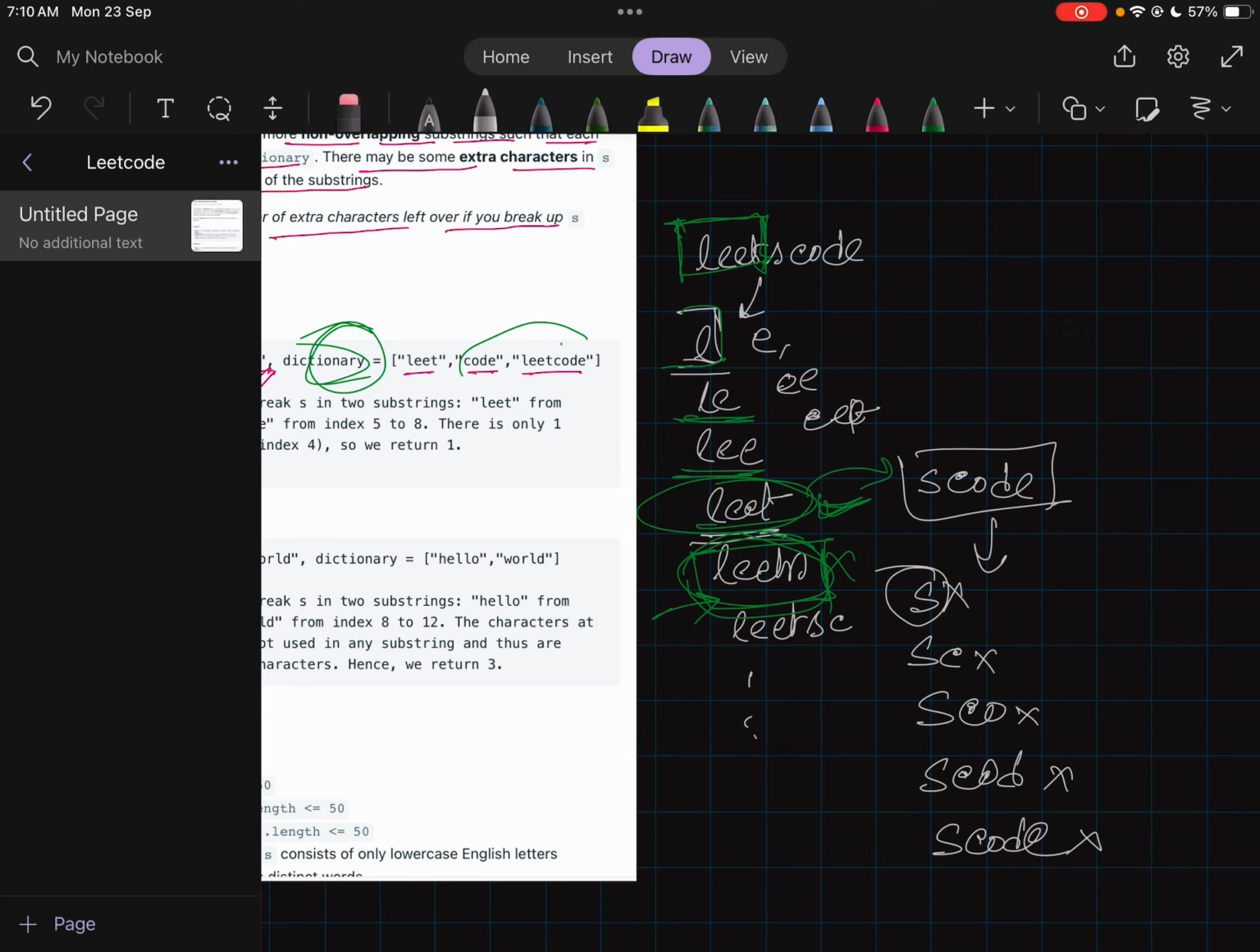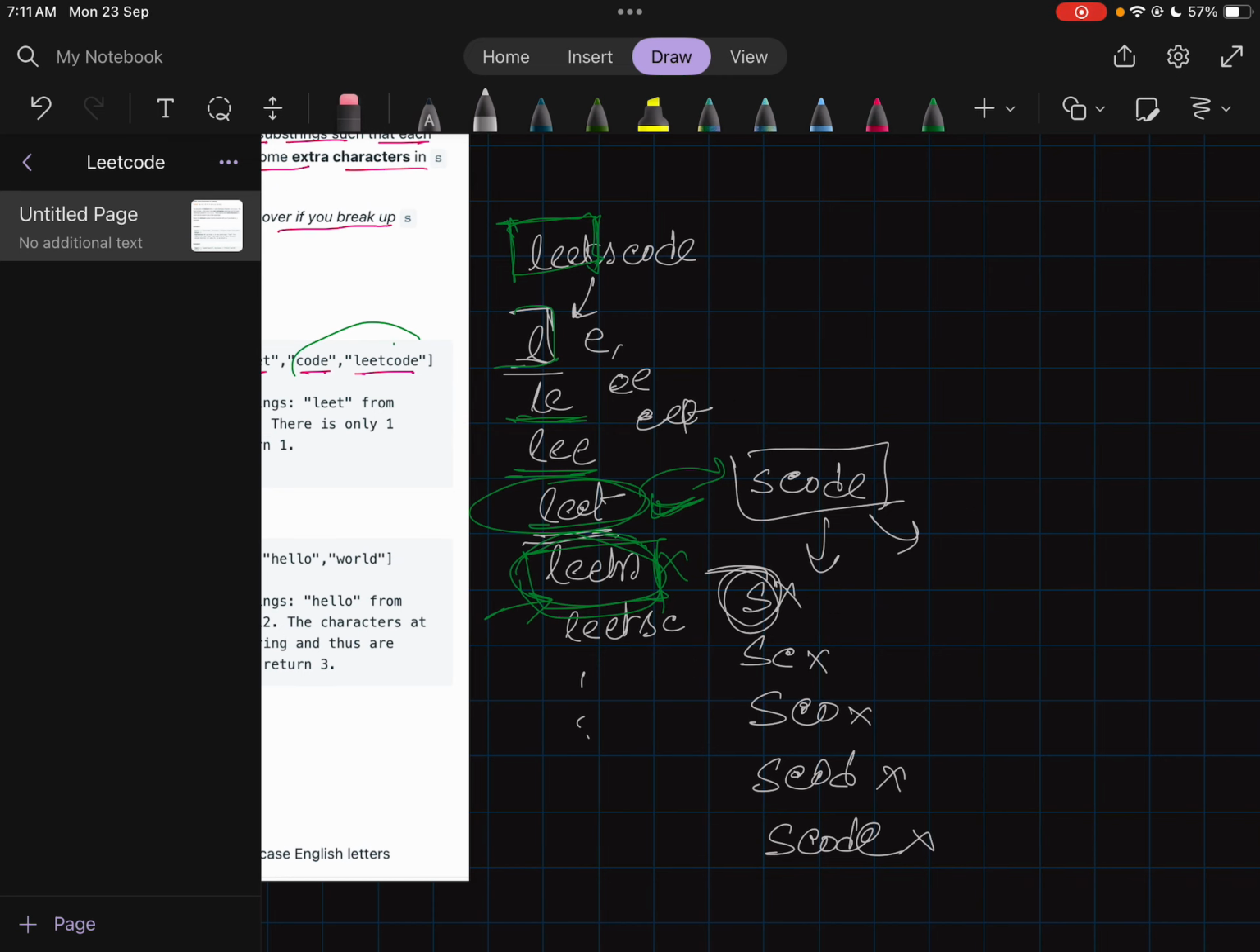I have to count this. So what I will do is just skip this. Then the number of extra characters will now be 1, because I am skipping this s. Now the remaining string will be code.